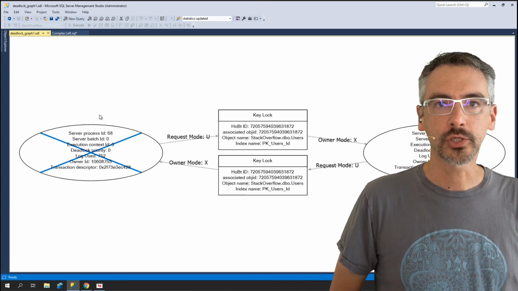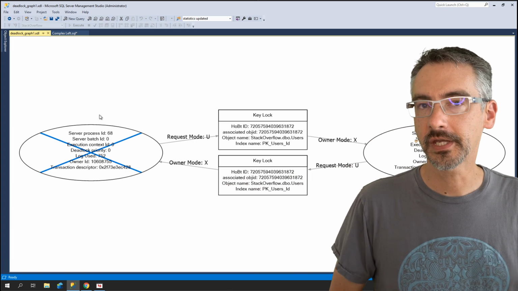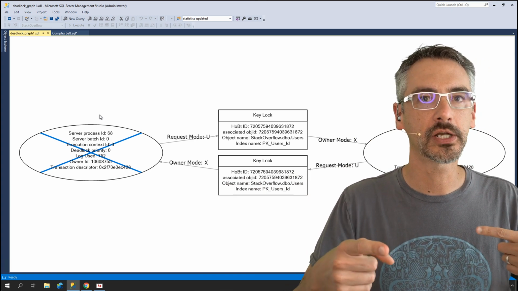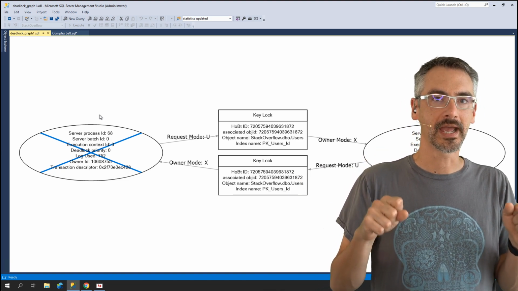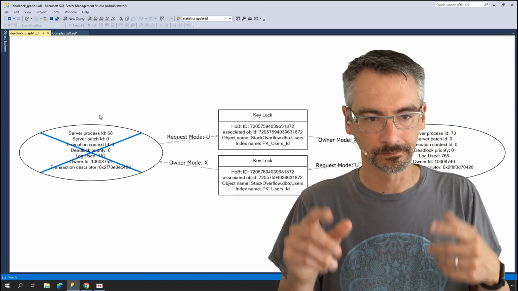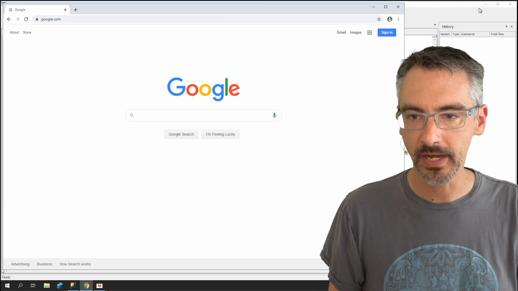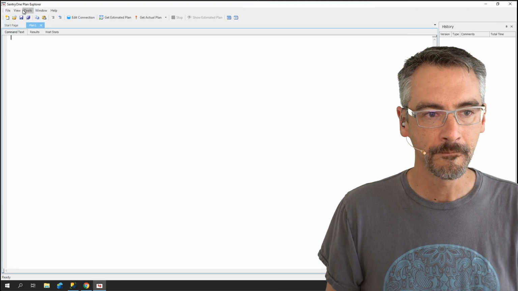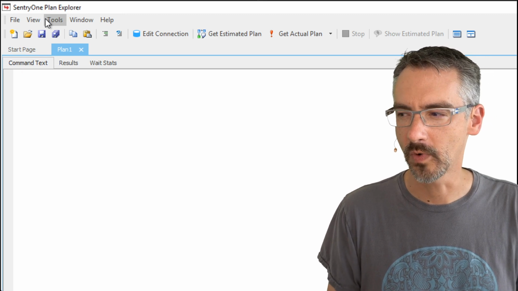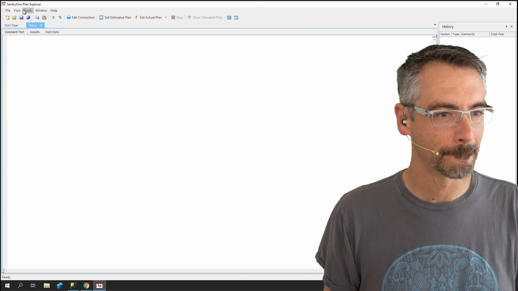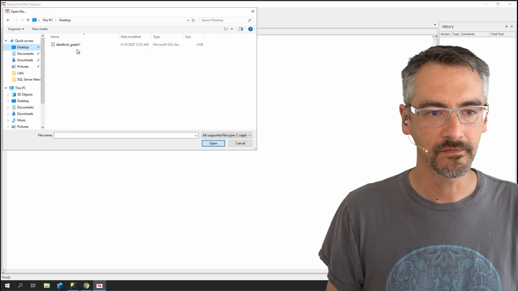This is where the next free tool comes in, SentryOne Plan Explorer. You may have heard of SentryOne Plan Explorer, and you think of it in terms of viewing execution plans, but it has another use too. It can also read deadlock graphs. To show it to you, I'm going to close that deadlock graph. I'm going to minimize SQL Server Management Studio, and I've opened up SentryOne Plan Explorer over here in the background. Waiting, always waiting. I'm going to go over and open that deadlock graph that I just saved.